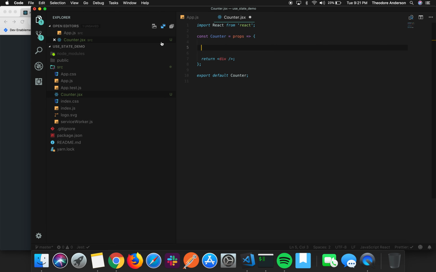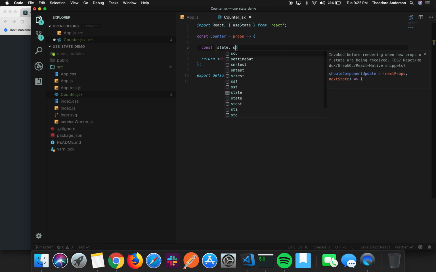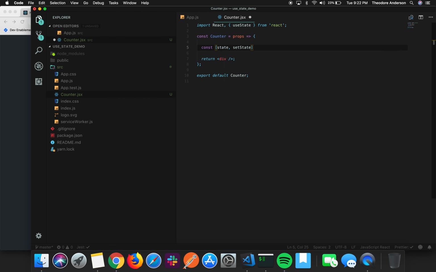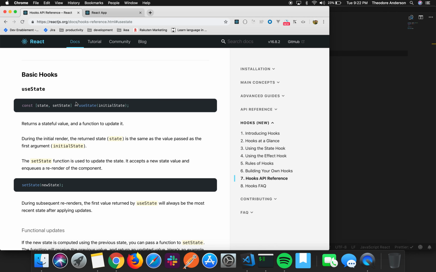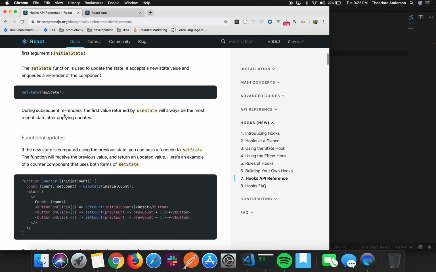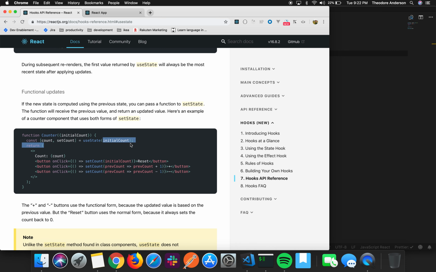So the way useState works is we can call it, and it's going to give us back an array with a getter and a setter. You could name these state and setState, whatever you want. If you look at the docs, though, it's generally named more intuitively. So again, this is state and setState, and you set it with the initial state right here. And so we can do that.